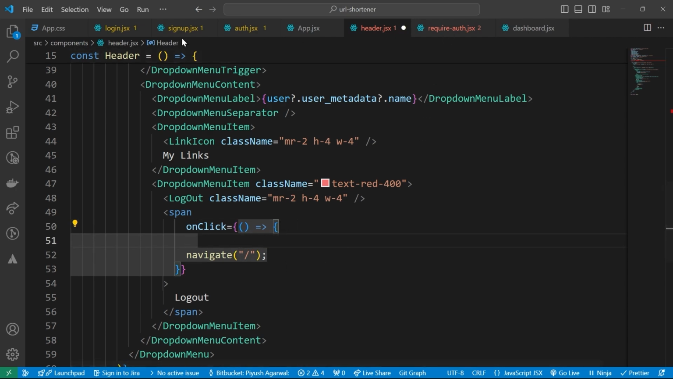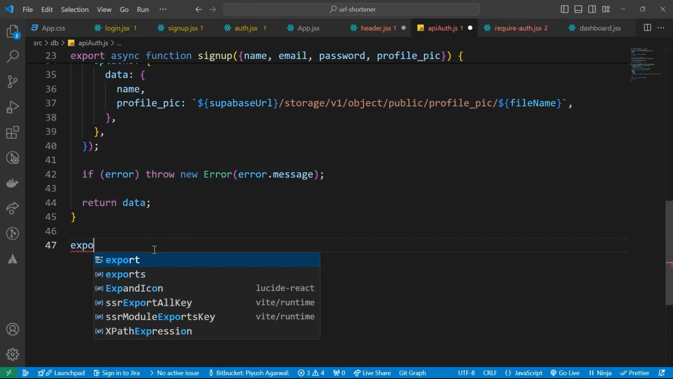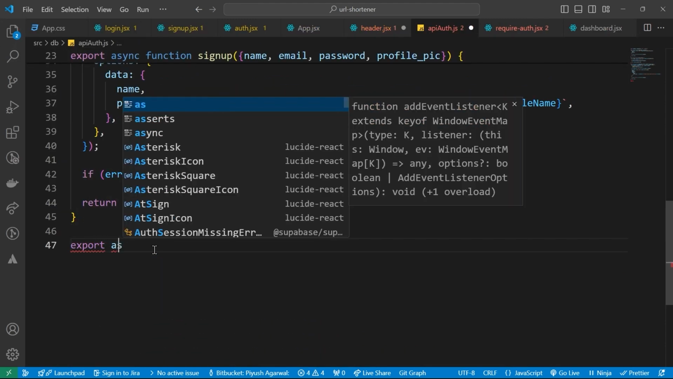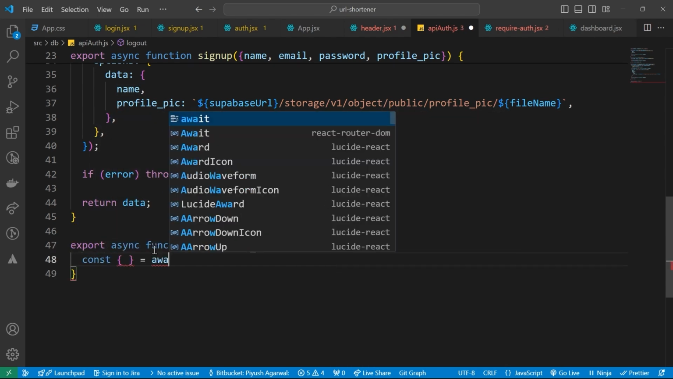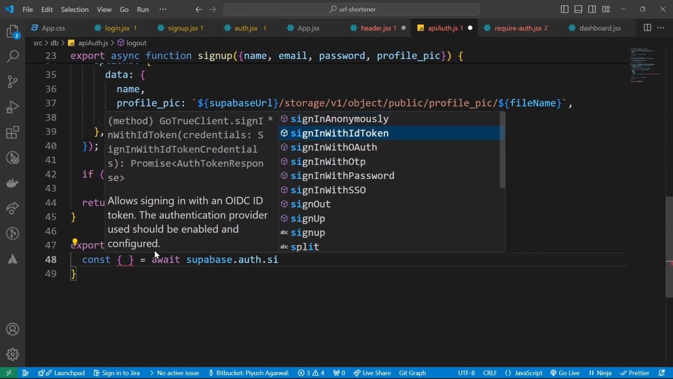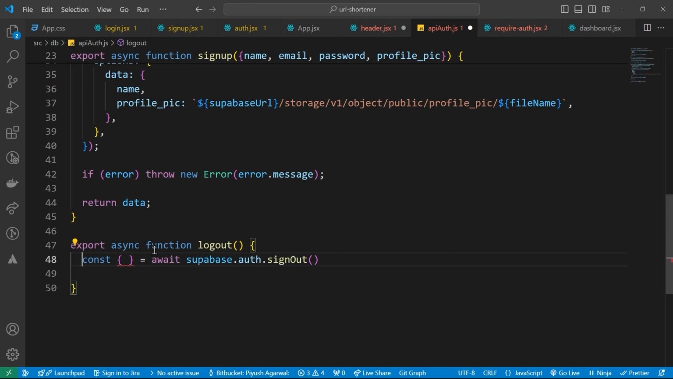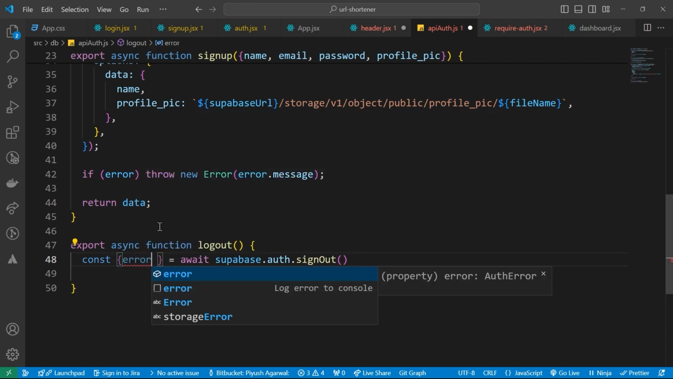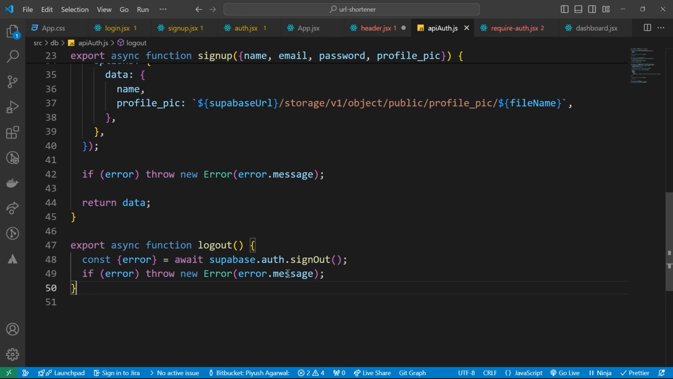So I'll go to my API auth right here, and I'll create a new function, export async function, and I'll call it logout. Inside of it, I'll say const, and await supabase.auth.signOut. Yeah, sign out. Okay, and I'll just take the error over here. If there's any error, just throw new Error with the message.